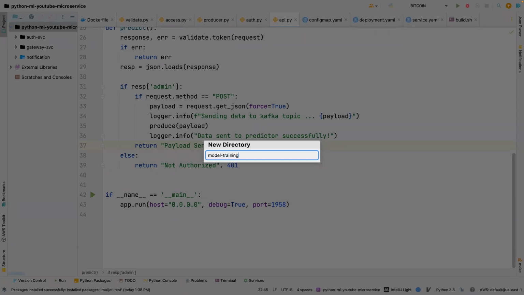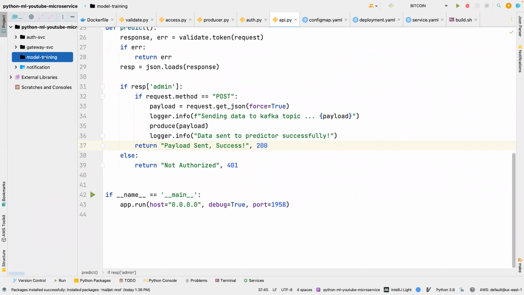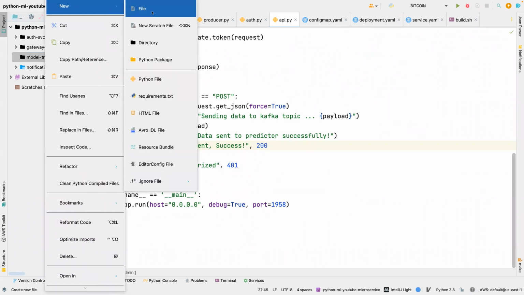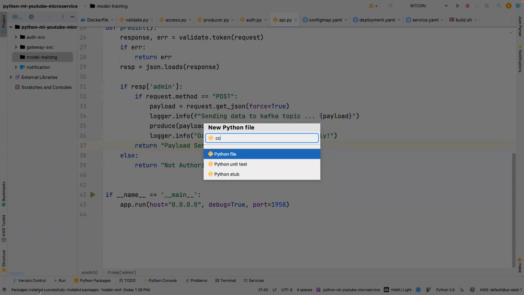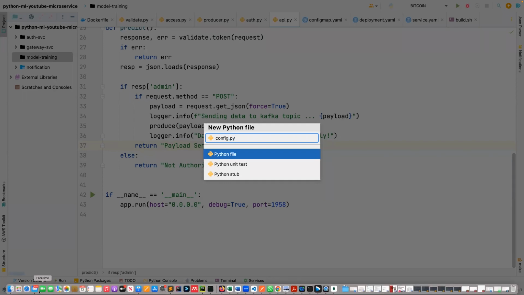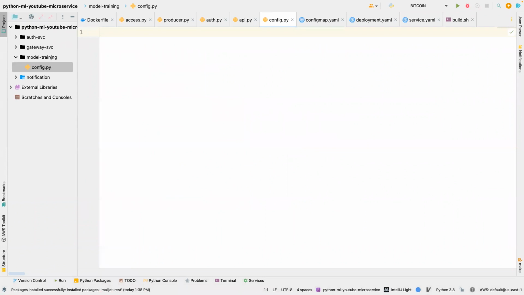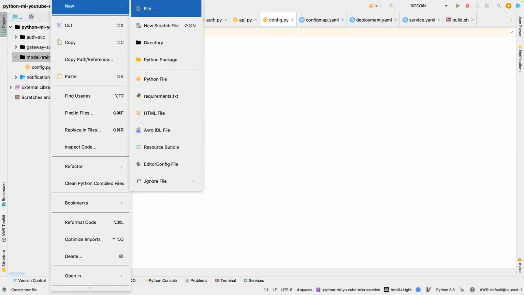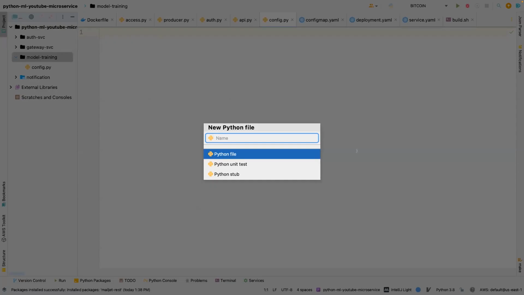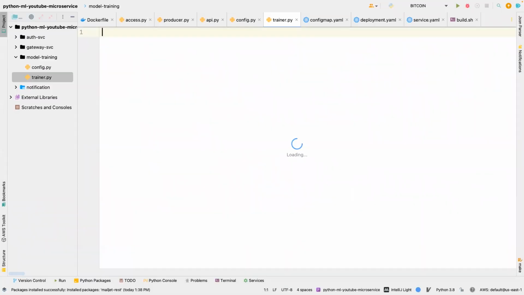So let's create a new folder called model-training. Inside that, I'm going to create a config.py file, and I'm going to create another file called trainer.py.